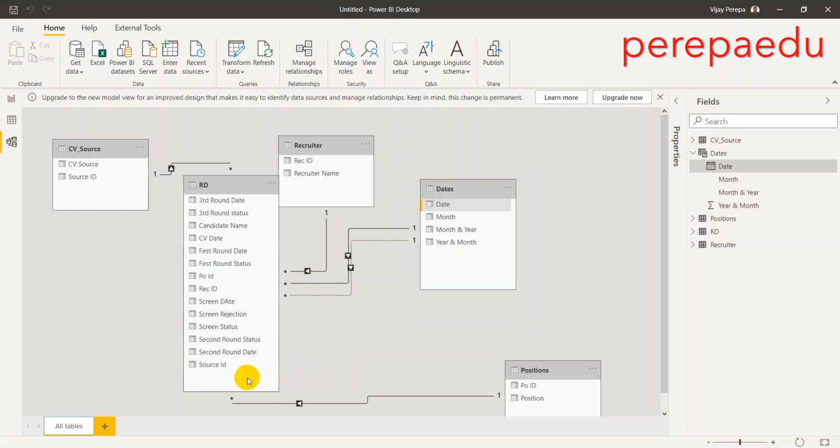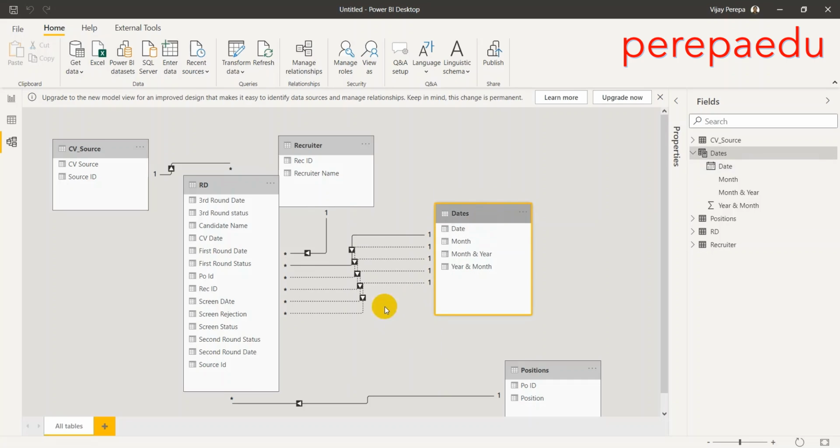Then I need to go to first round date, then second round date, and finally third round date, which is basically hiring date. So all other connections are inactive. Only the CV date to the date is an active connection. Now the data modeling is complete. Now I need to get into report modeling, that is creating the required measures.